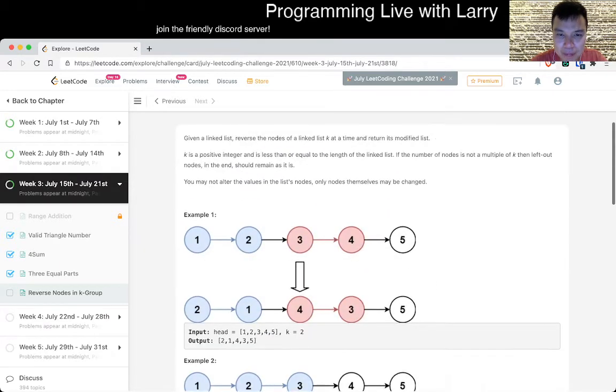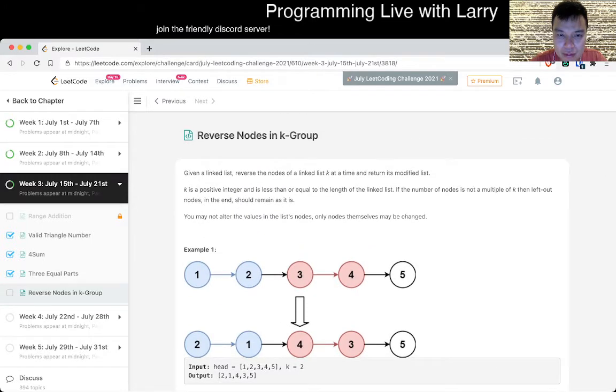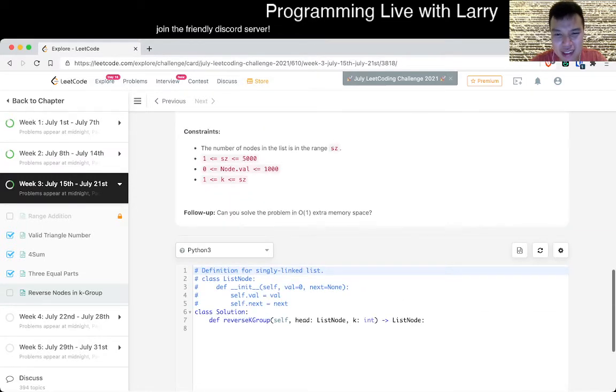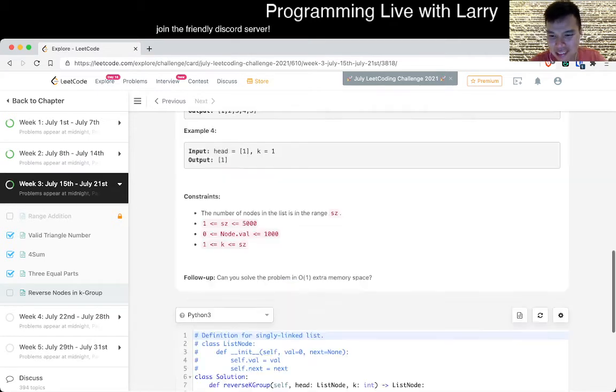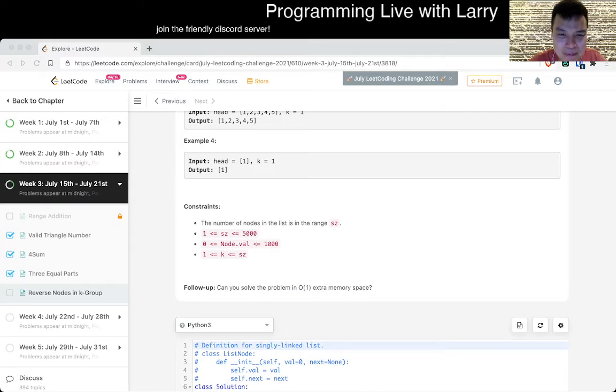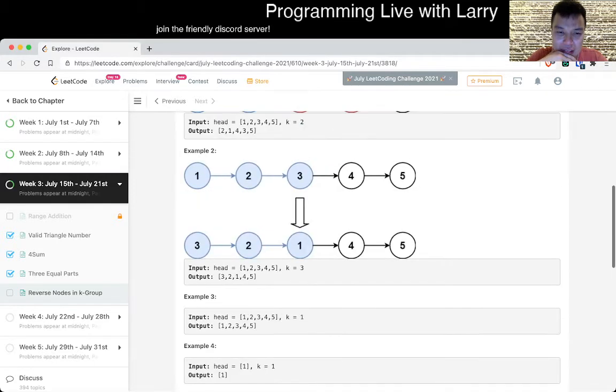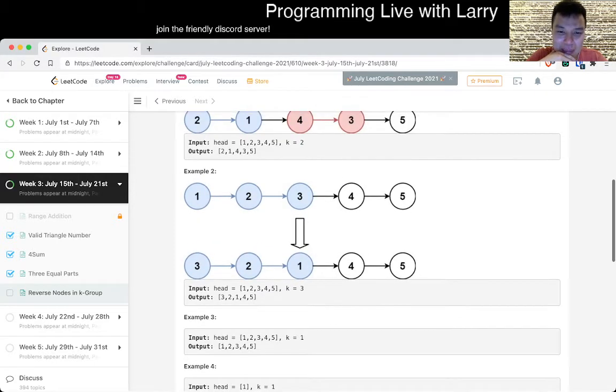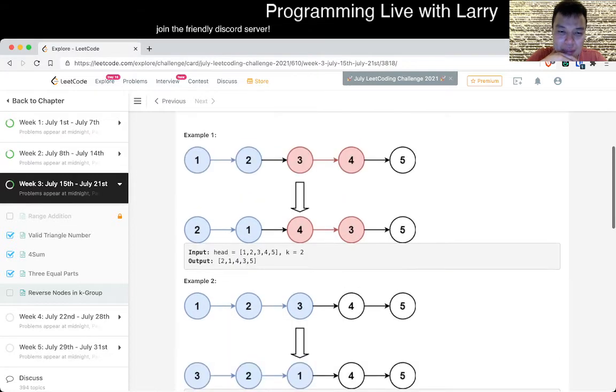And the follow-up is, can you do it in constant extra memory space? I guess this is good practice, but it's really, really an annoying problem. I mean, there's nothing really that complex about it per se. Let me think about how I would do it.